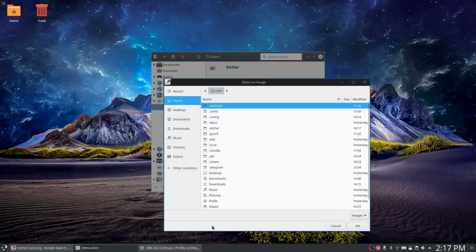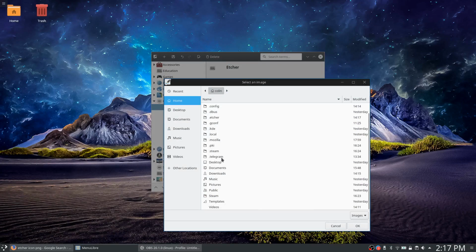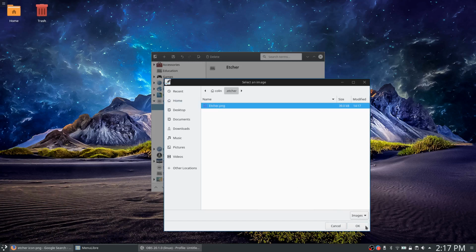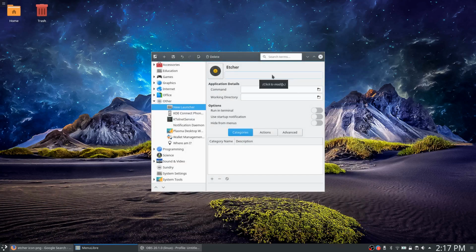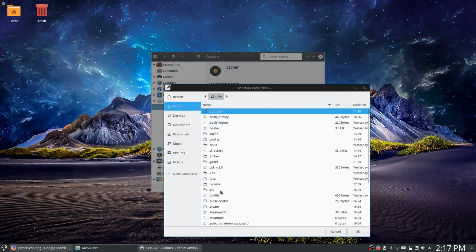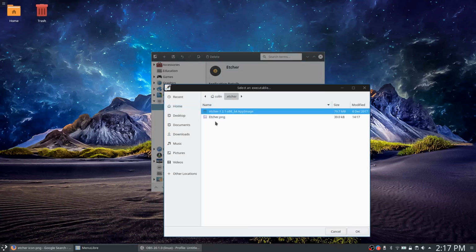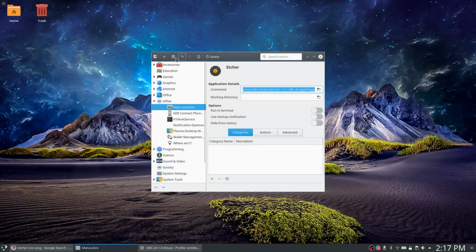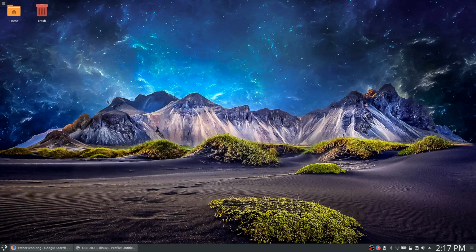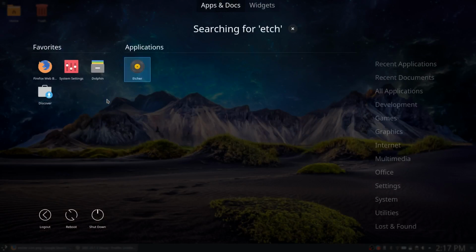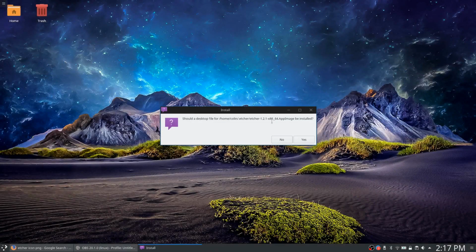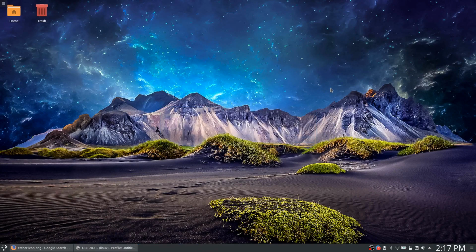Browse files. .etcher PNG. Okay. And search for the command. Same deal. .etcher. That's our app image. And we save that. That's been saved, so we should be right to go. Etcher. Yep, we put it in there, yep.